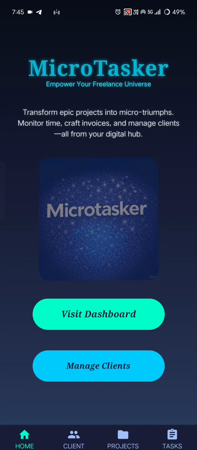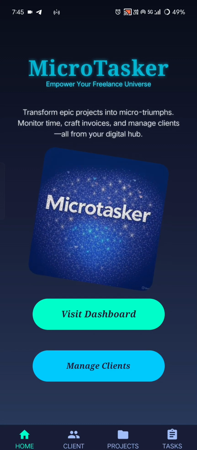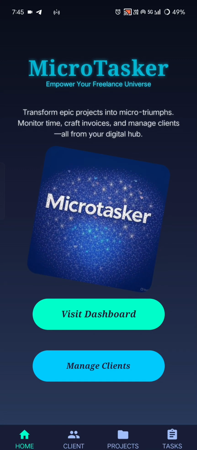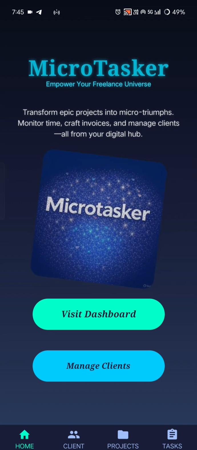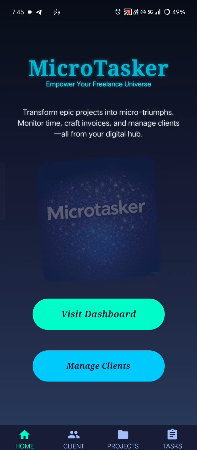Hi, I am Aryan Raj and this is my project Microtasker. It solves a common pain point for freelancers and teams: managing tasks, clients, and billing instantly in one place. Instead of juggling multiple tools, I created a full stack automated platform that centralizes everything: task tracking, invoice, and client collaboration. Let me walk you through the key features.